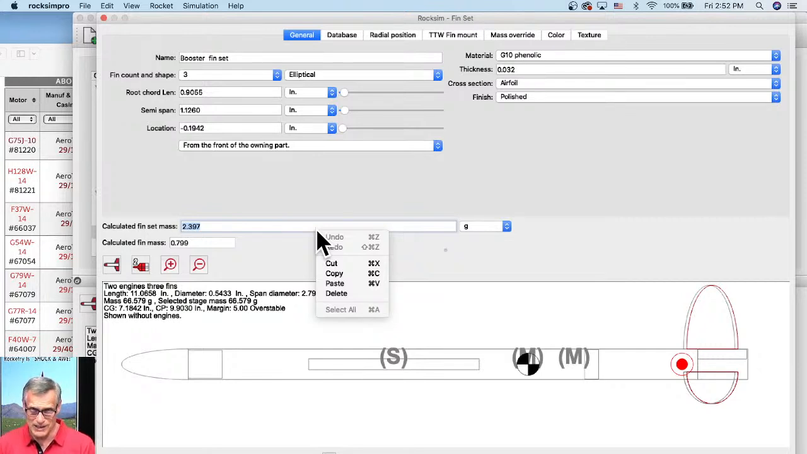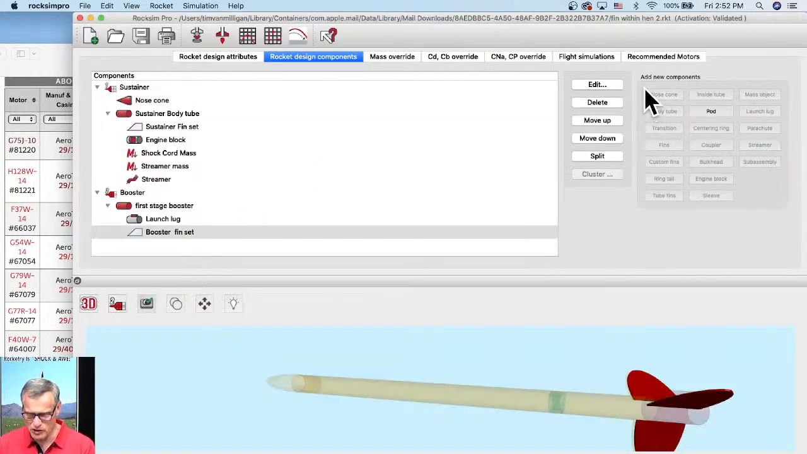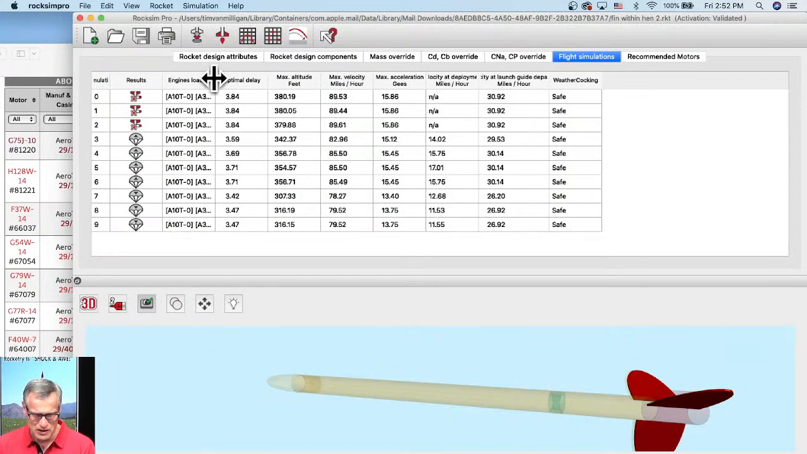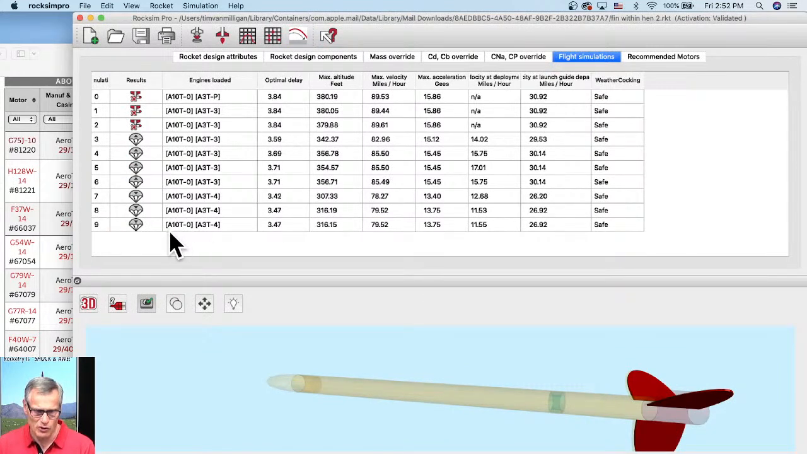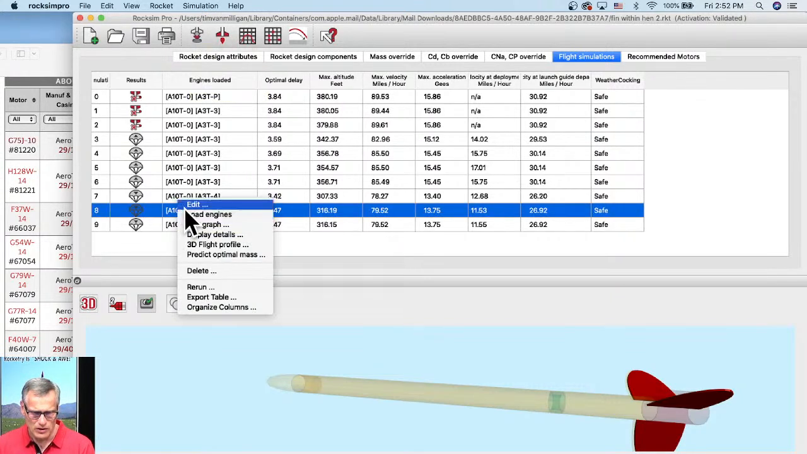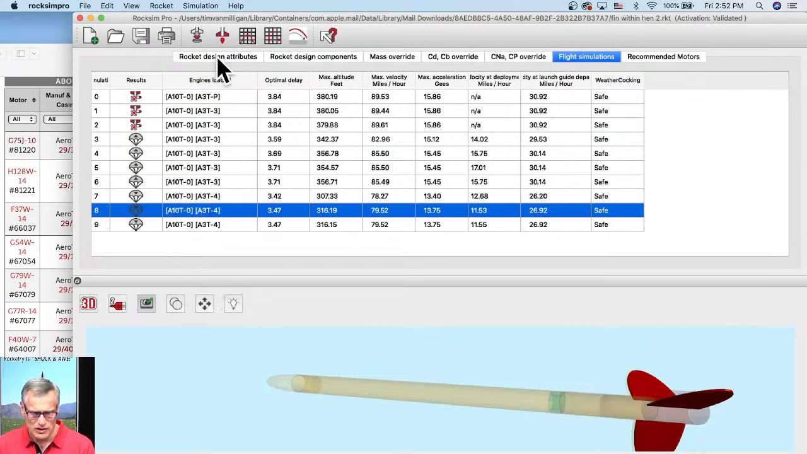But in reality, I don't think it's worth the effort, because booster stages don't stay attached to the rocket very long. On this particular rocket, he has an A10-0 in the booster stage. And if we look at the burn time of an A10-0, load engines. So I reloaded the engines.